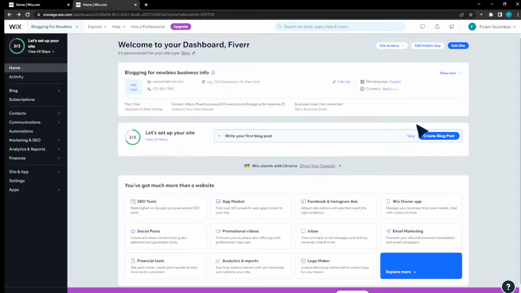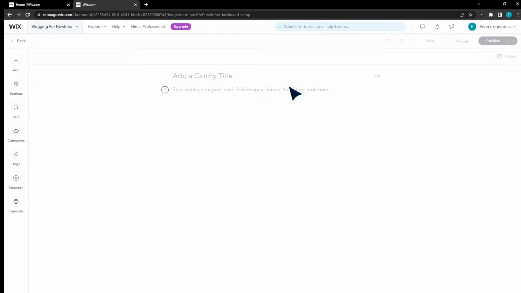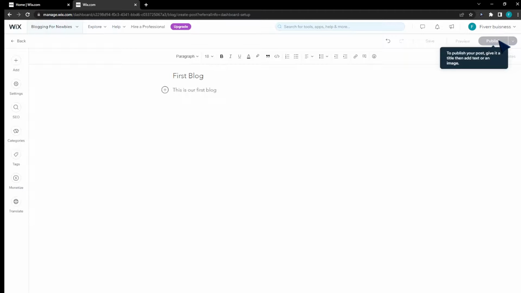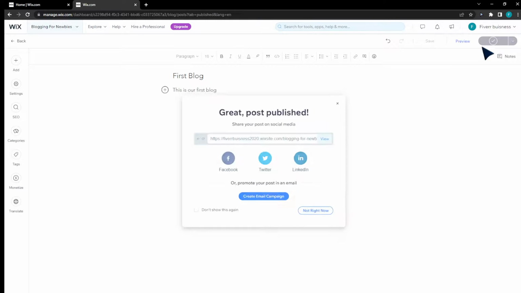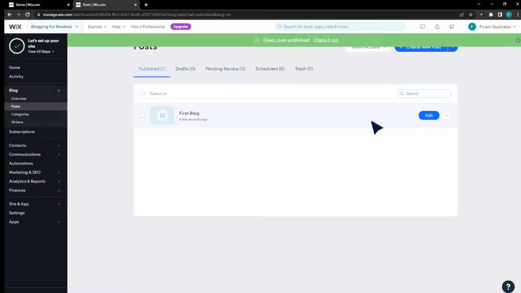Now that we did all of that, we can create our first blog post by clicking there, and we'll be greeted to create our first blog post. Let's create first blog. This is our first blog, and let's publish it. Let's add some images for it to be published, and let's publish it on the top right corner. As you can see, we've published our blog post successfully.